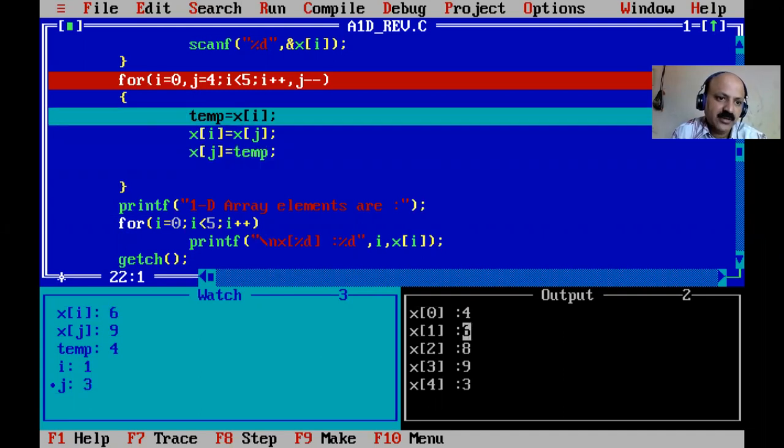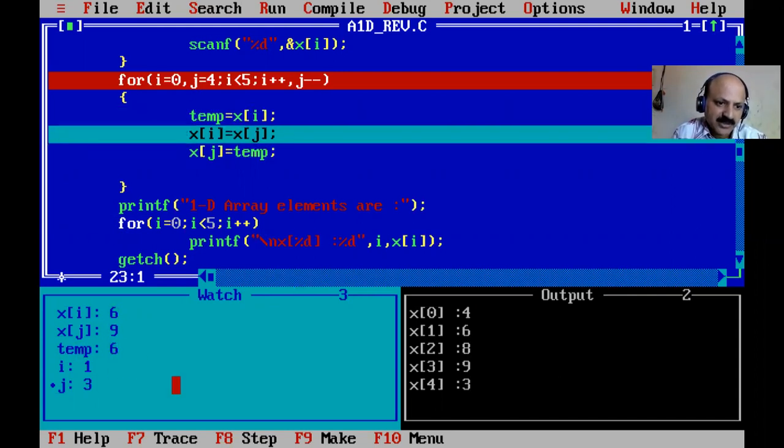Yes, perfectly. Now again, what to do? Here it takes X of 1, the element 6, and X of j is 9. So 6 and 9 are swapped. Perfectly. Now 6 is stored in temp, temp is 6, and then X of j is assigned. So 9 is taken to the second position.